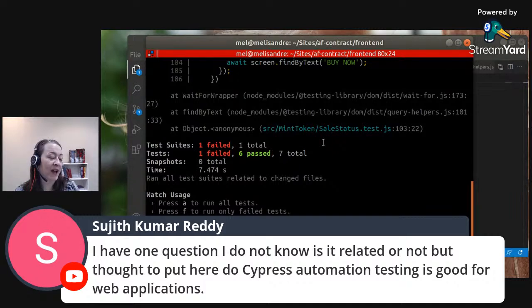So I haven't written any of those tests. I've looked at the output of them, but I definitely think it's something used in the ecosystem and something worthy of learning about if you are interested in that sort of automation end-to-end testing. So I'm just using the standard setup that comes with Create React App, and that comes with Jest and other things for unit testing.